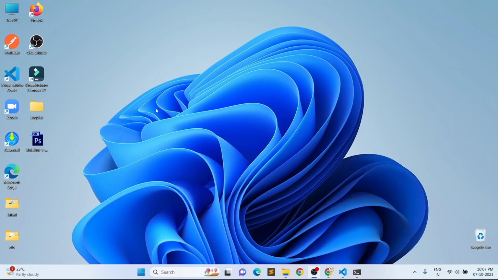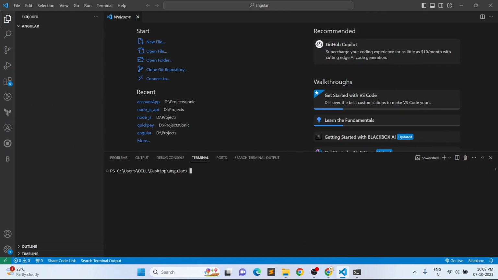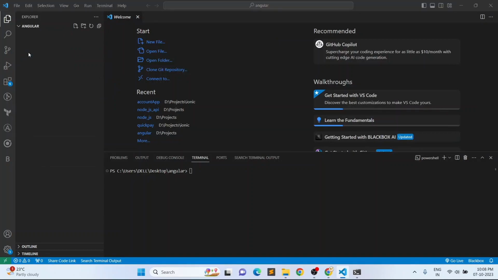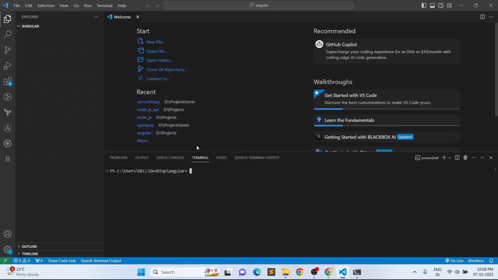Now let's create an Angular project. Start by creating a folder named Angular. You can see in the desktop I have created an Angular folder here. Now open the Visual Studio Code. Click on open folder and select the Angular folder. Now the Angular folder is opened in Visual Studio Code.